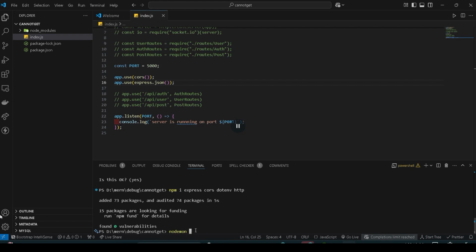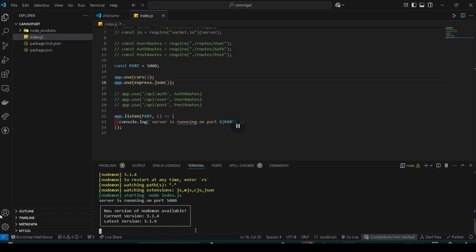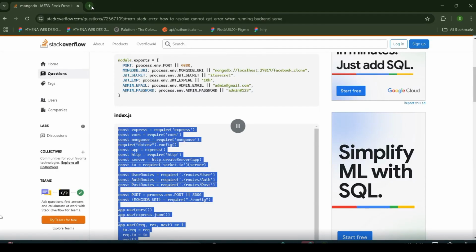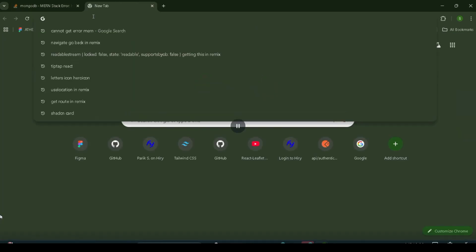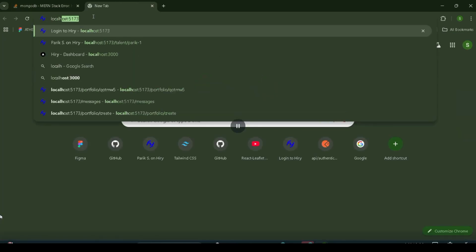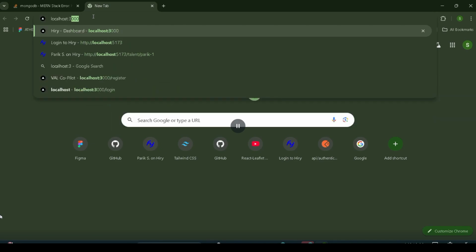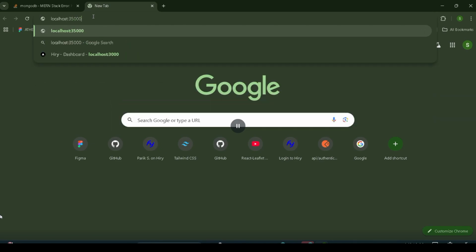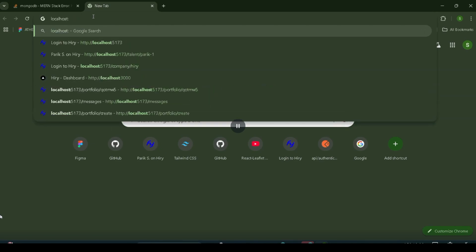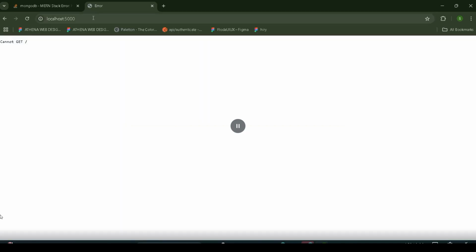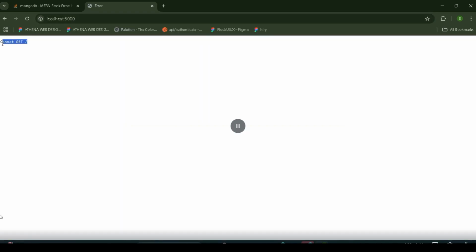Now let's run the project using Nodemon. Hit localhost 5000. See, we are getting the cannot get error.